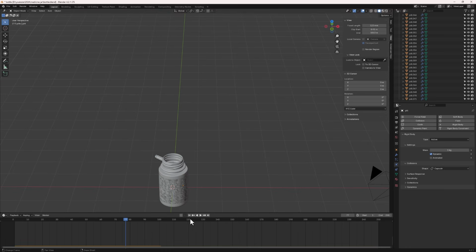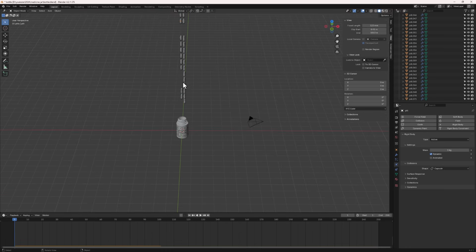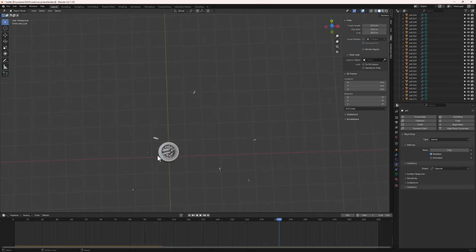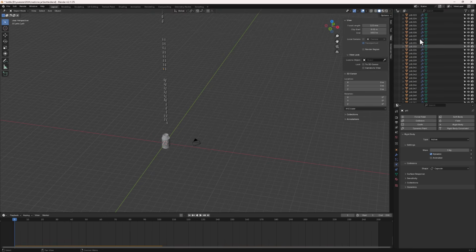Once we do that, we can come back, and then let's pick our simulation to just one frame, which is the end where everything is inside our bottle. So let's go back, and then let's select our entire pill.